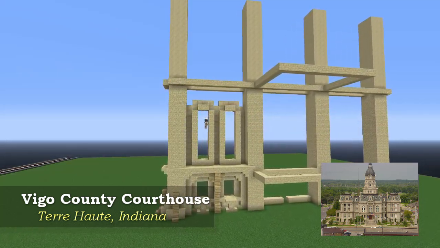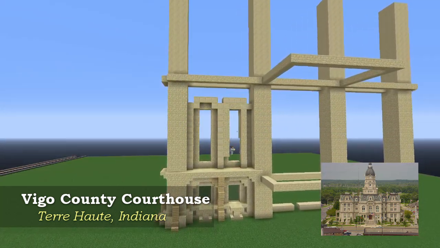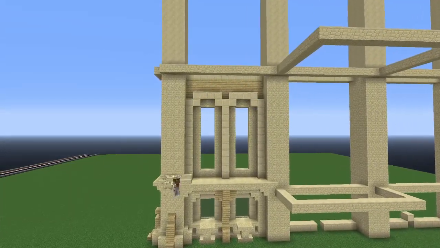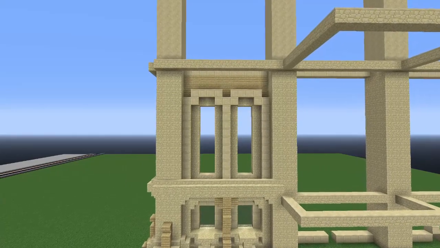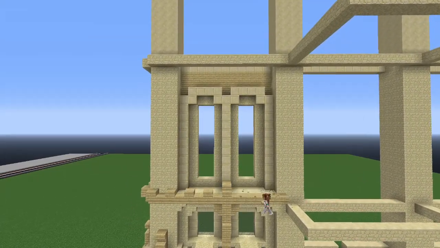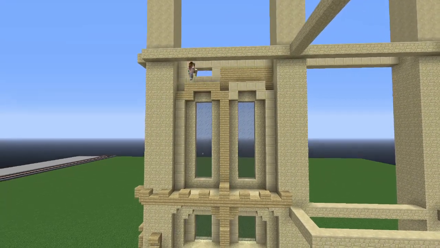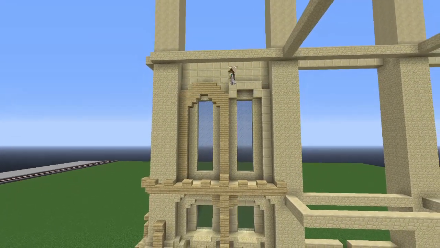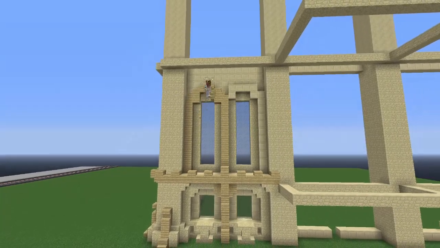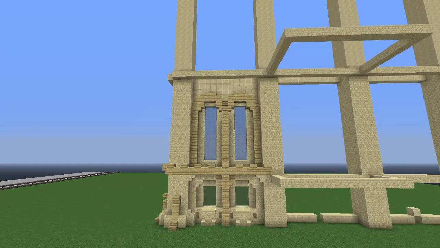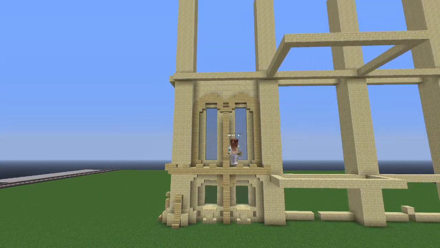Now I know this is a bit of a long video, but I really wanted to show a time-lapse that went into detail about what I did to create this structure. This structure is a courthouse in Indiana in the United States. When I first saw this courthouse, I just knew that I had to build it. It's got these big, beautiful arching windows and this amazing rooftop design with a clock tower. I just fell in love with it.